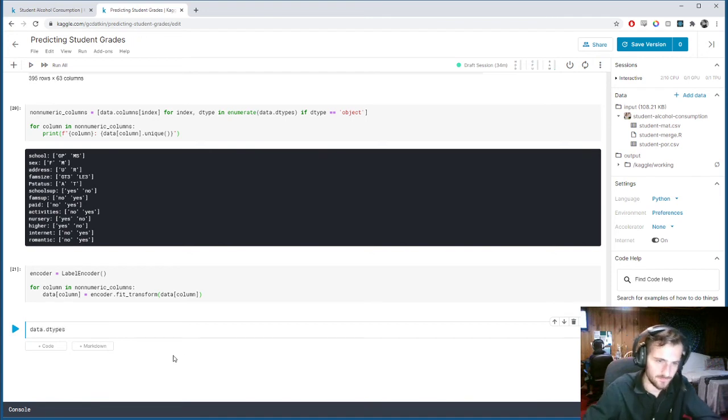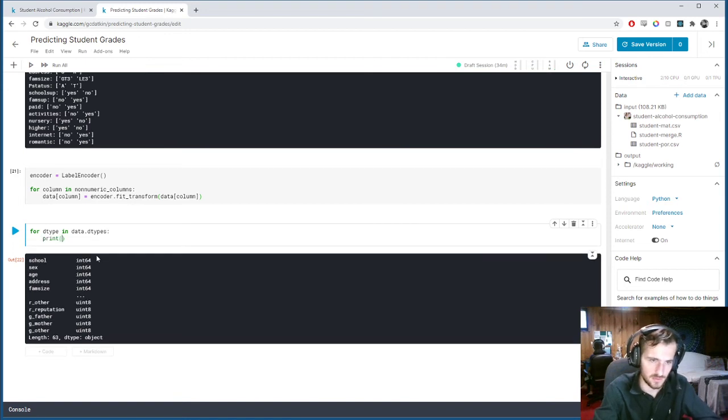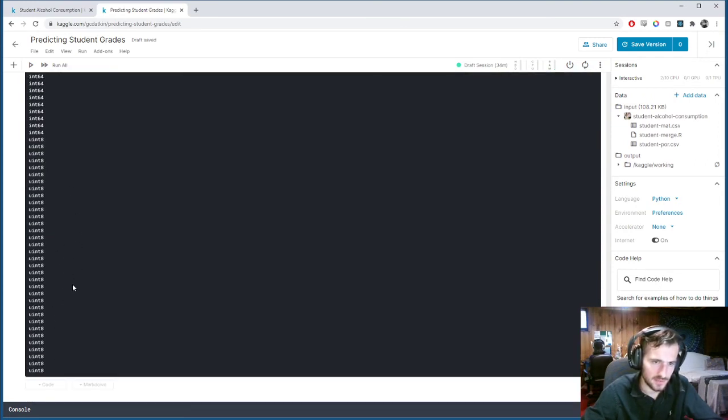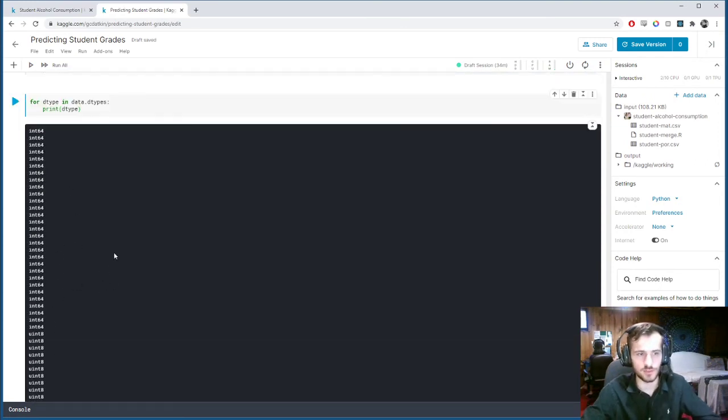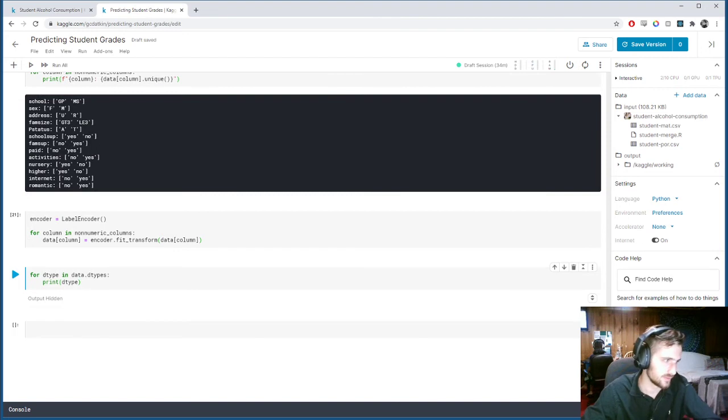now if we look at data.dtypes, here let me just for dtype in dtypes, print dtype. Everything is either an int or an unsigned int. So we're good to go. All this stuff can be scaled now, and we don't have to worry about any more problems with text labels.